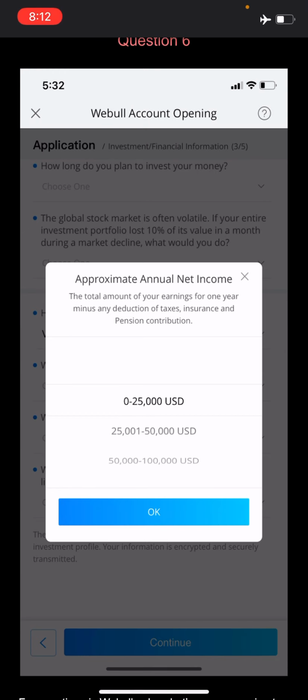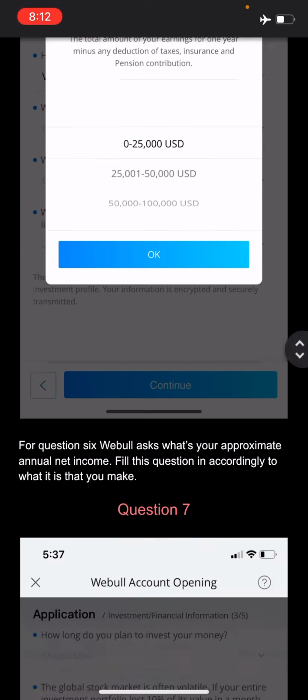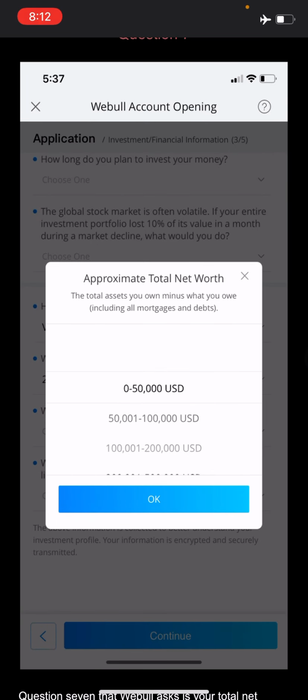Question 6 is very simple. Just fill in your annual net income. This is what you make yearly minus any deductions of taxes. Next is your approximate total net worth. To figure out your total net worth, it's what you own minus what you owe. In simple terms, if you own a house worth $500,000 and you owe $200,000 on it, then you have $300,000 toward your net worth. Fill this out based on your personal status.